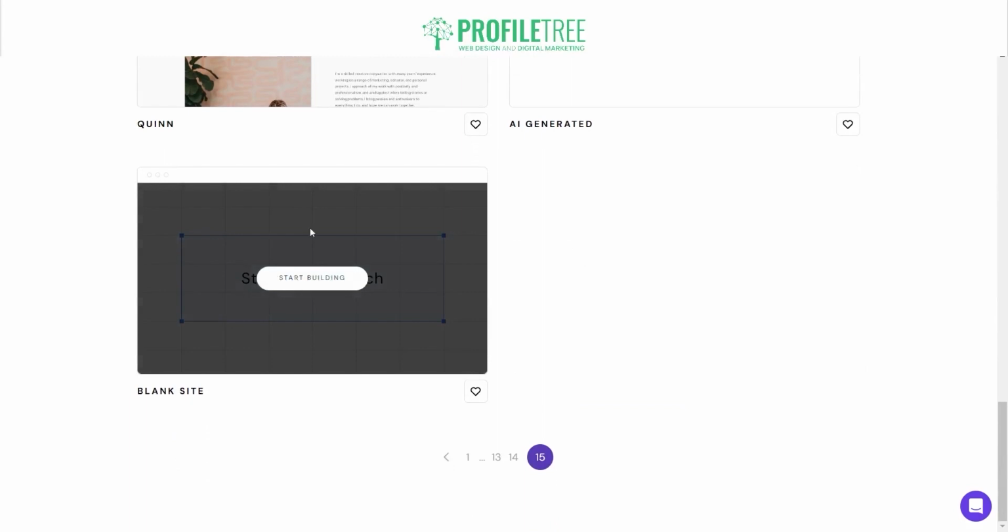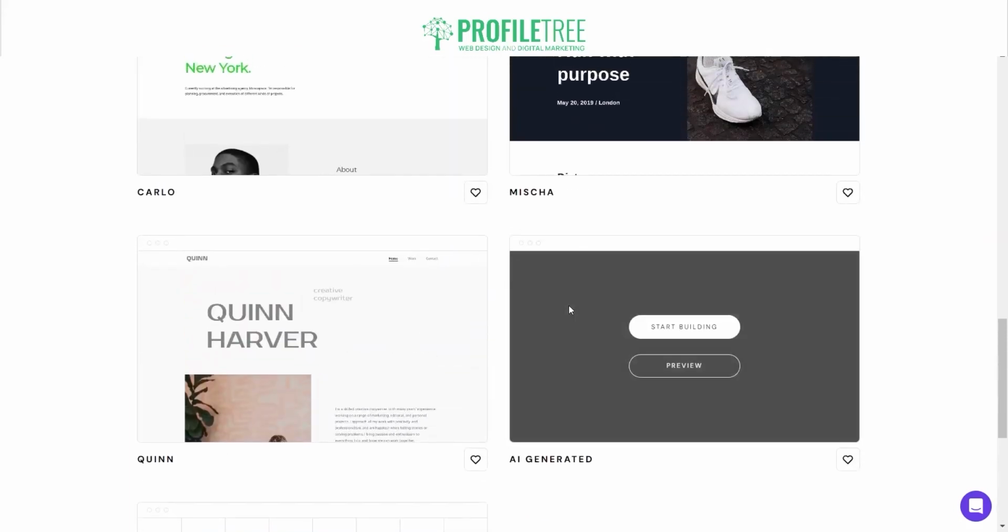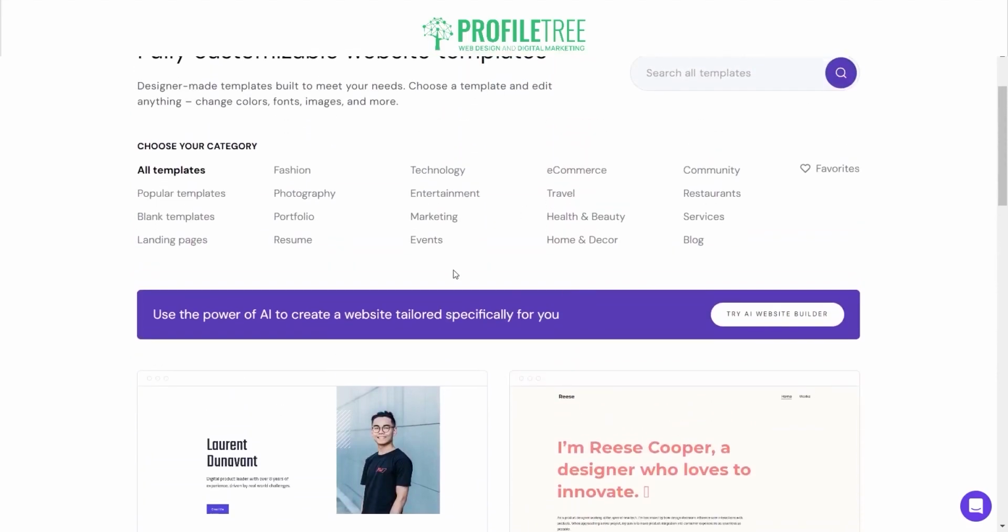You do have the option as well to go for a blank site if you want to. So if you feel that you're creative enough to go for it, by all means go for a blank site. But in my opinion, it would be best to start off with a template or even go for an AI generated one. So again, just wanted to showcase that for you guys, as they do have a lot of different templates. You can also search for them as well.